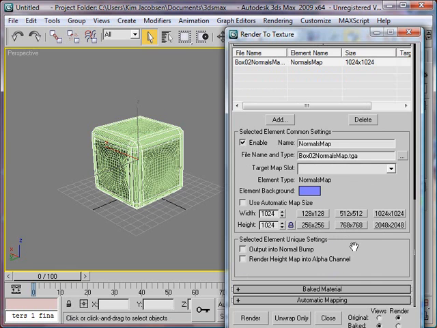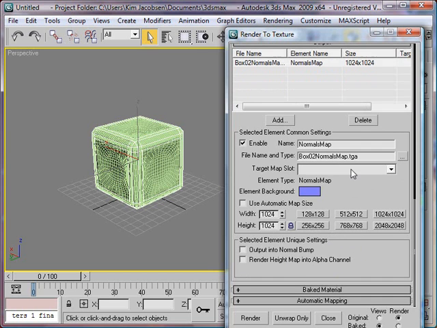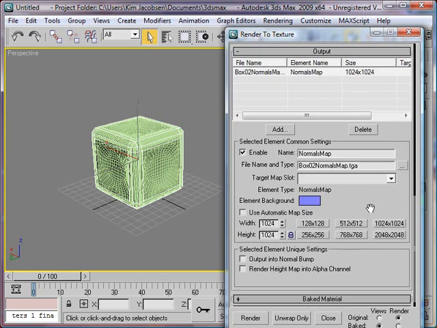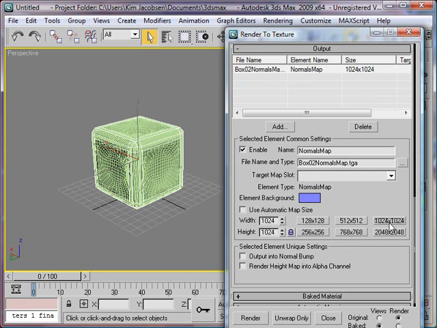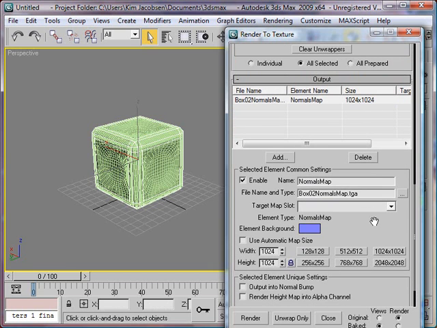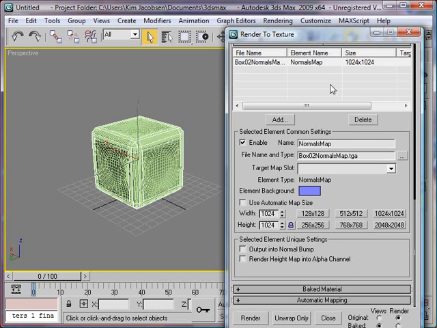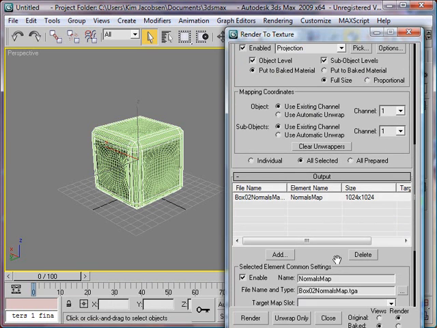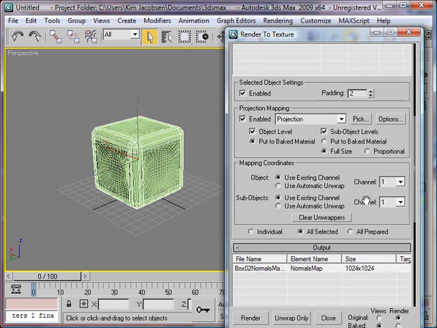You will probably be able to get away with 256 by 256, but I think 1024 by 1024 will suffice. You will also be able to scale that down in Photoshop later. So for the time being, I think this will be good enough.